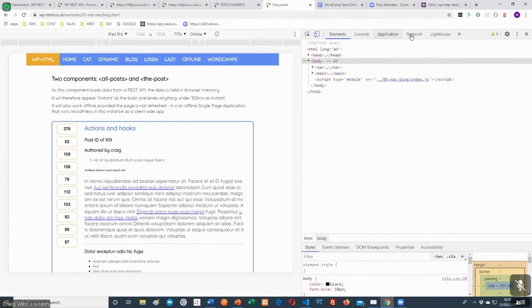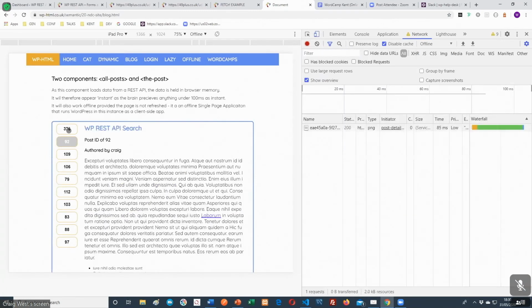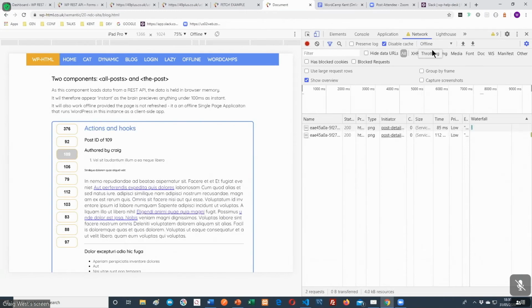if I go to the network tab and go offline, this works. And actually, these are now instant pages because they're really stored in the browser and we're working offline.